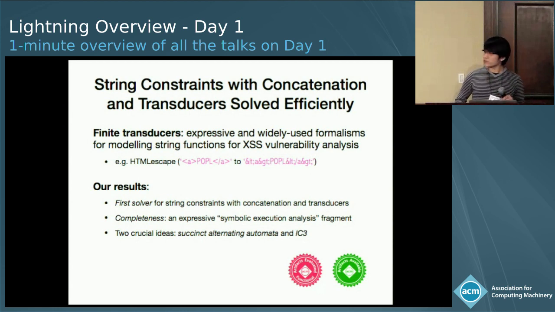So finite transducers are an expressive and widely used formalism for modeling string functions, especially for cross-site scripting vulnerability analysis. For example, HTML escape, which converts certain reserved or meta characters to their corresponding HTML codes. So, for example, this is one such example, and it can also be used to express certain aspects of the replace all function. In this paper, we provide the first practical algorithm and solver for string constraints with both concatenation and transducers as primitive operations.